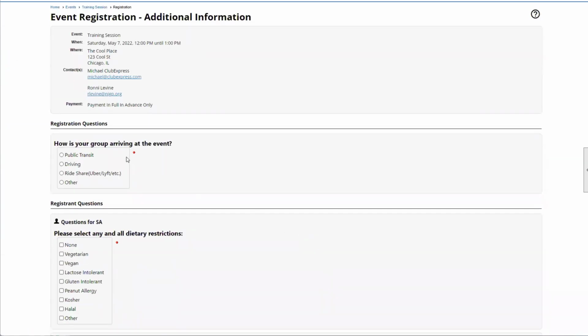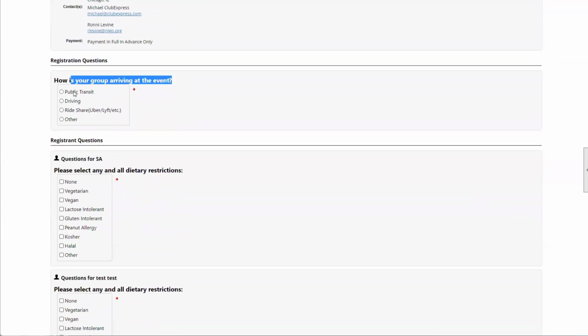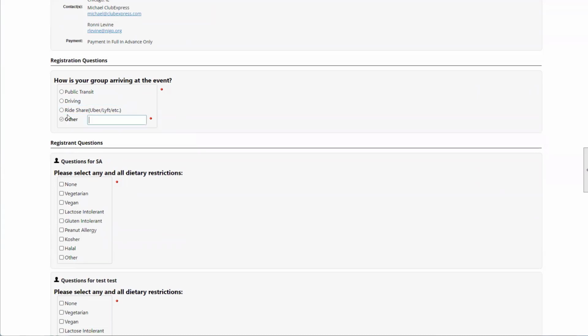And now here's where I get those questions. How is your group arriving at the event? We are arriving via public transit. And there's that radio button I created.